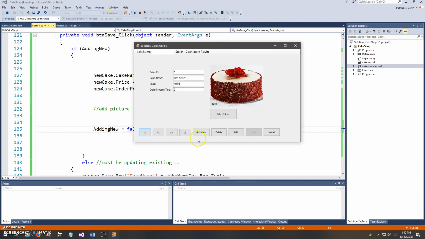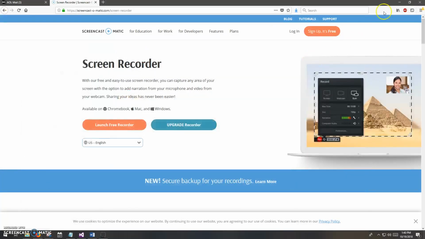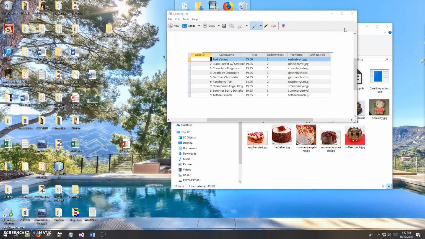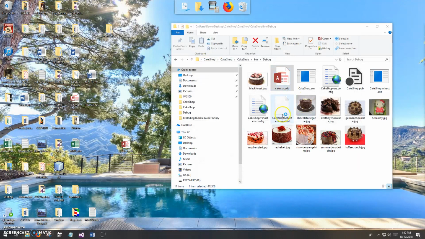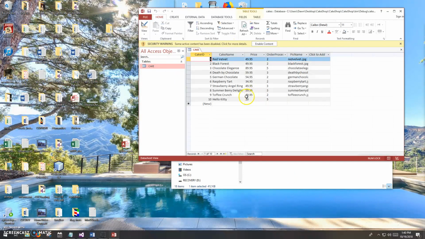Okay, so I'm going to add a new cake, and I'm going to make this a Hello Kitty cake. And we'll say it costs $20, and it takes 5 days, skipping the picture for now, and then we'll do a save. Okay, no news is good news. Let's check the working database behind the scenes. Okay, and there it is, without the picture name, which is coming in the next video.